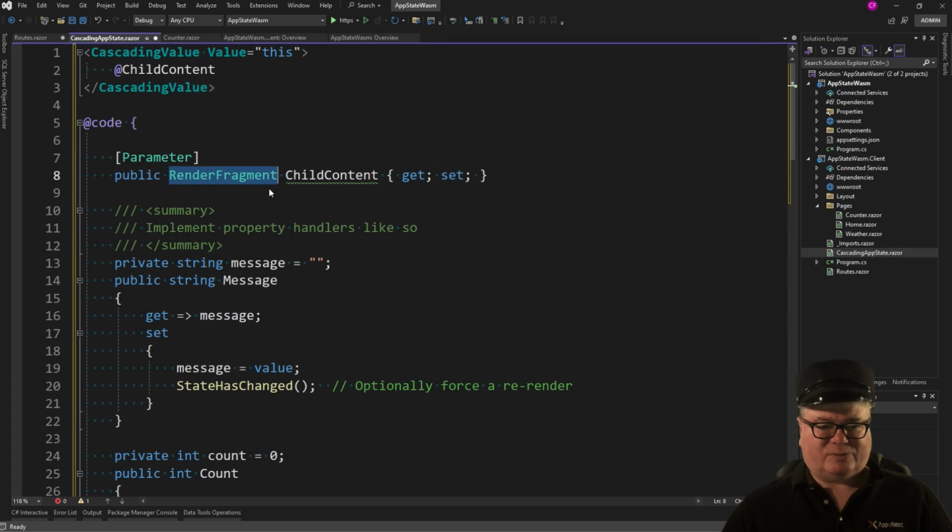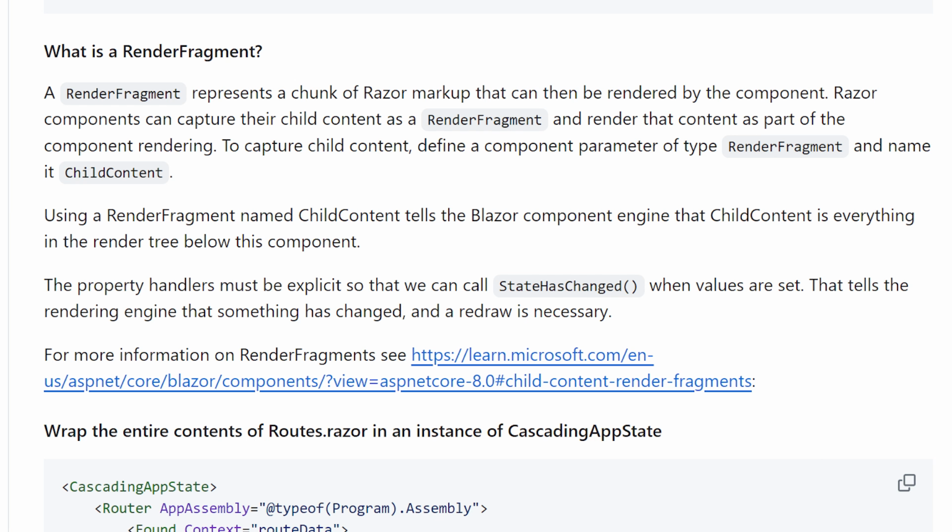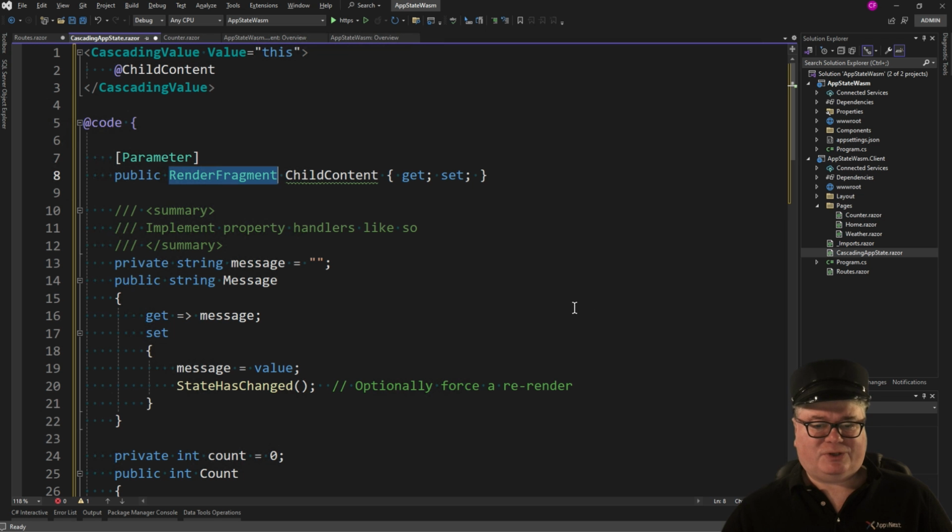And let's look at this, render fragment. What the heck is a render fragment? Well, a render fragment represents a chunk of Razor markup that can then be rendered by the component. Razor components can capture their child content as a render fragment and render that content as part of the component rendering.